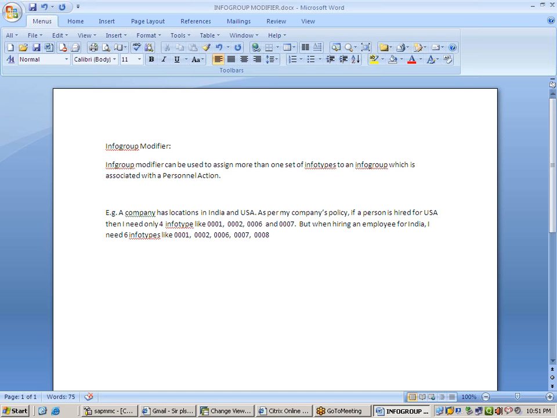When I created the info group, what did you see here? I created the info group, and then after calling the info group, when I went to new entries, we created user group and left info group modifier blank. Now I will use info group modifier. How many actions do I have to create? Only one. How many info groups do I have to create? Only one. So how does it work? You see.